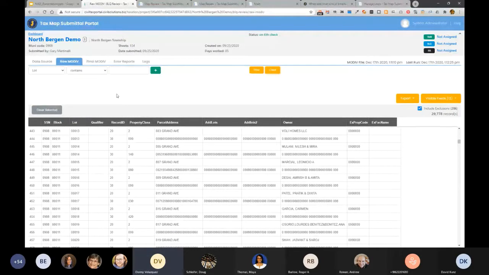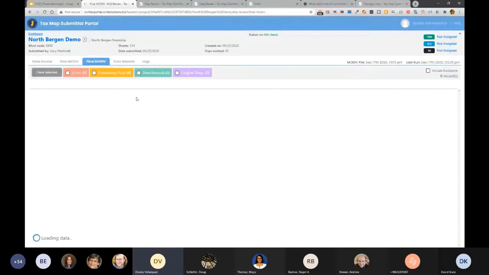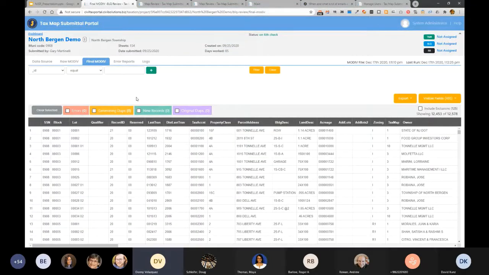Now, in this BOQ format, we have 2 major tabs. We have the raw mod 4 tab. That is what the file looks like when it gets uploaded and nothing has been done to it. There's a process, and once it goes through a process, the results end up in the final mod 4 tab.